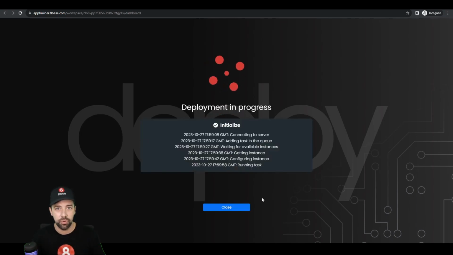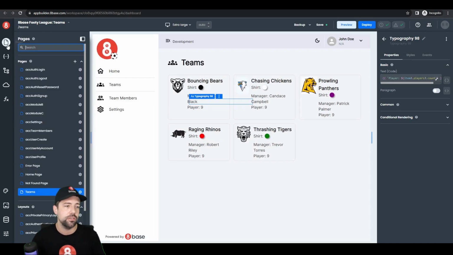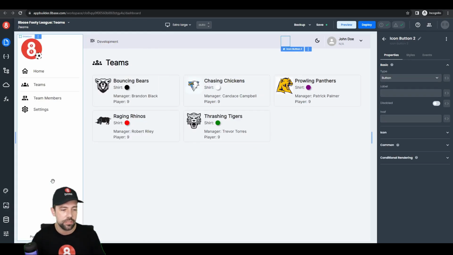Actually, while this is deploying, there's one thing that I forgot. So if we come in here and we see this team members navigation, this is the ability to edit all of the users that are in the system. We don't want this available to players. So what we can do is we can come back into our layout.